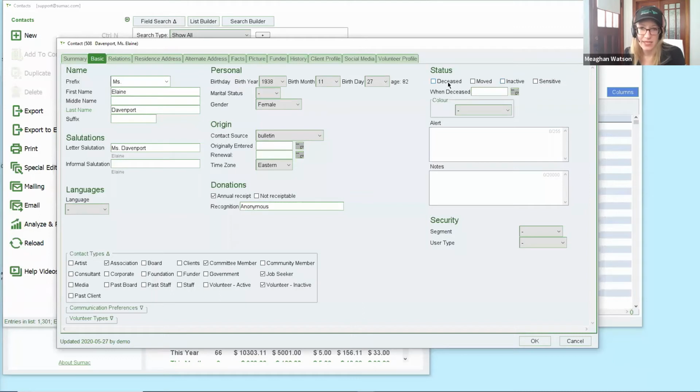If you know that somebody is deceased, or you know that your relationship with somebody is inactive, meaning they haven't donated or volunteered or attended an event or had any other activity with your organization for, say, 3 years or more, you could mark them as inactive.